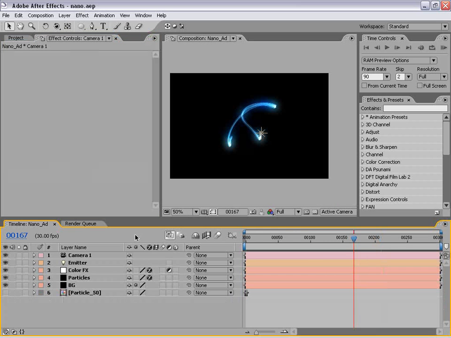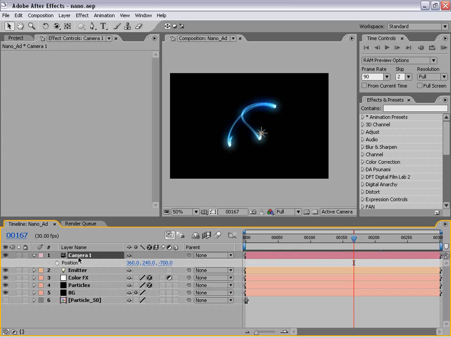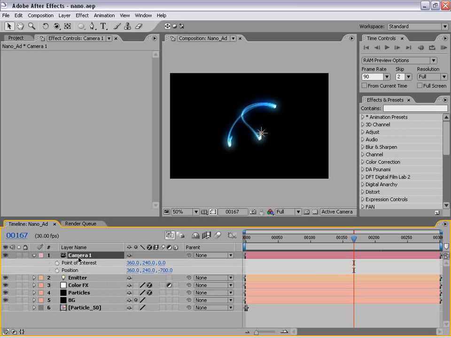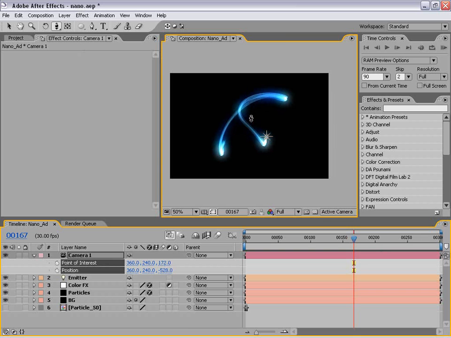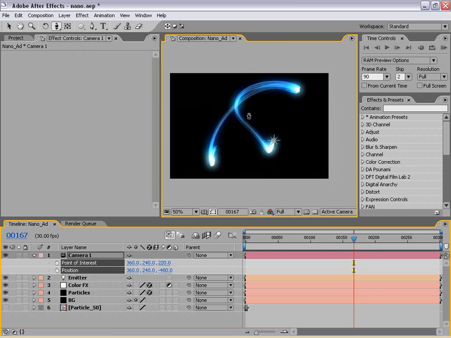Okay, so what I'm going to do is start animating this 3D camera. So I'm going to hit P to bring up the position, hold down Shift, hit A to bring up the anchor point or the position of interest. And then I'm going to use these tools up here, the orbit, track, and Z track tool to kind of set up my camera and animation. So first thing I'm going to do is I want to truck in, I want to dolly in and move forward at my 3D layer here. So that looks pretty good.